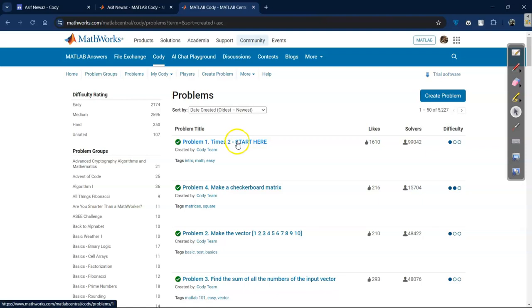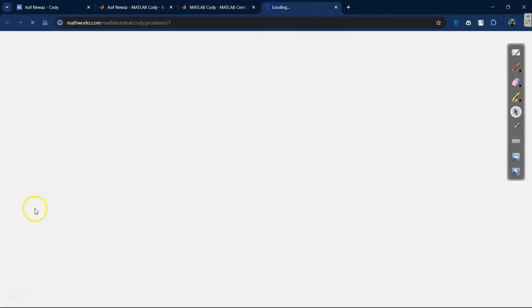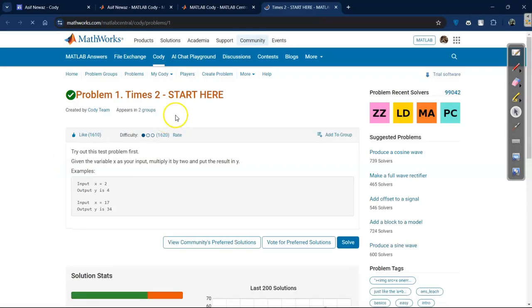So let's start here. This is my first problem. The problem name is Times 2. This is the page that will appear. You can see this is created by the Cody team. Many of the problems are created by Cody users, so you can see who created the problems. You can see the difficulty of the problem. It is the lowest difficulty, a very simple problem for beginners.